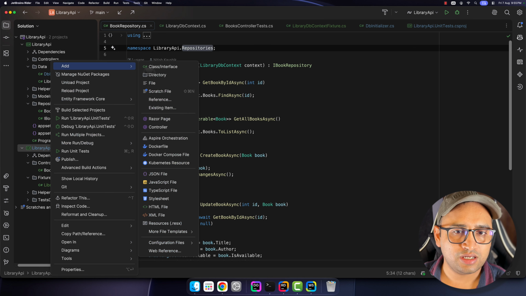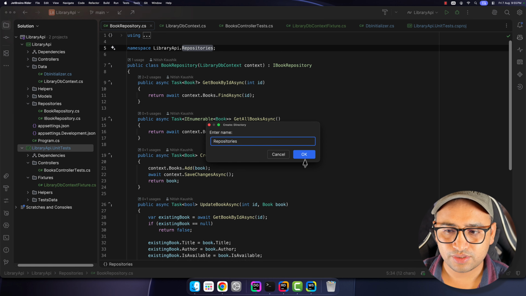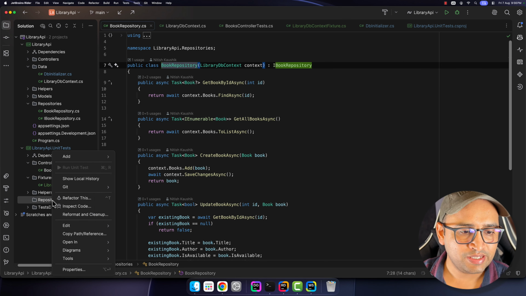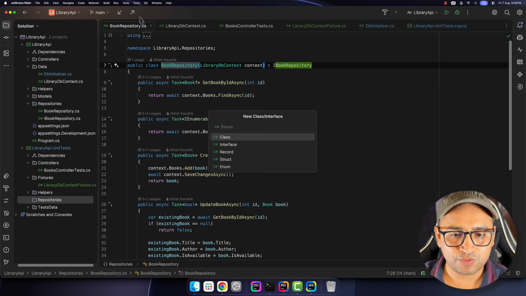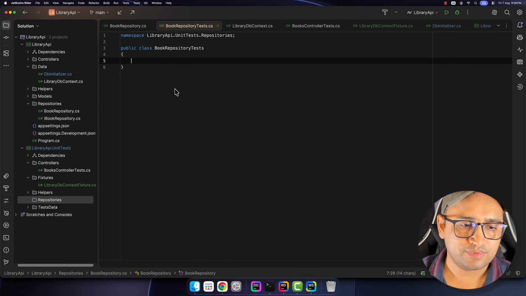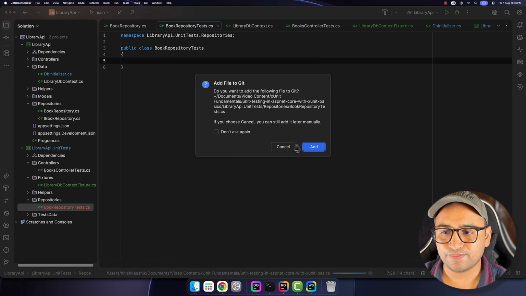Right click, add a new directory. This is going to be repositories, and the name of my repository is this book repository. Here, right click, add, and I'm going to add a new class. This is going to be book repository tests. Okay, so this is the test that I have.